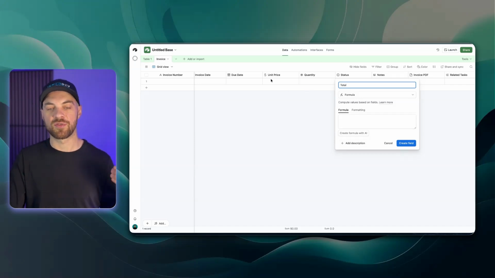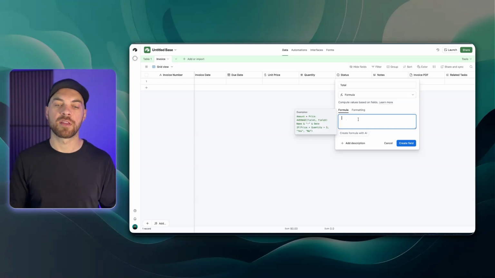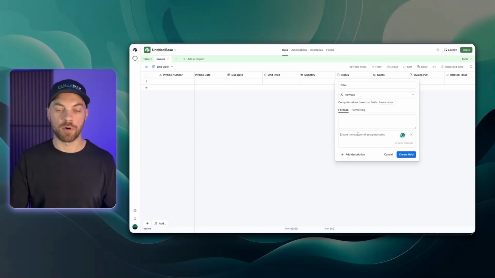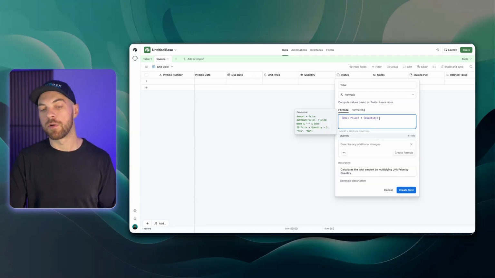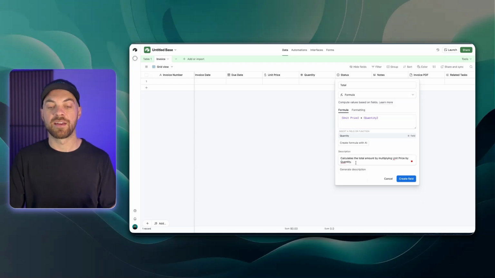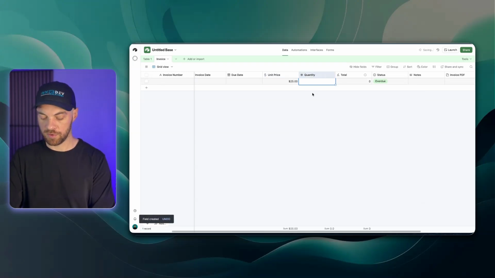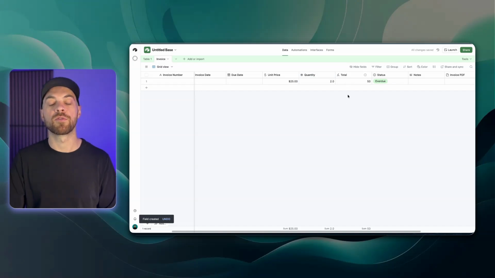In our case, this is really simple. It's just unit price times quantity. But if you did have something that was a little more complex, this actually works really quickly to be able to build a proper formula. And it came up with unit price times quantity, which is exactly what I'm looking for. And it actually did add a description here for us as well. Create field, and we will go 25 times 2, and it totals 50 here.